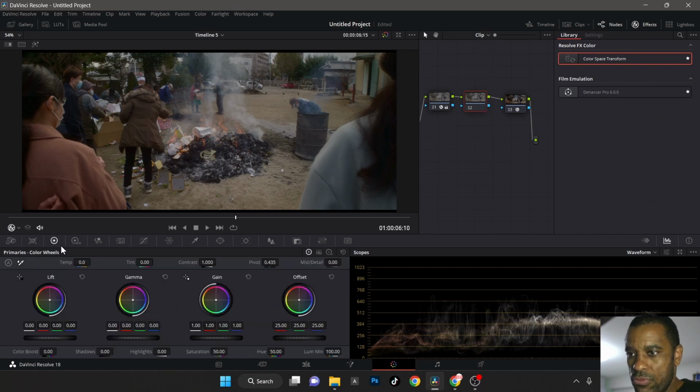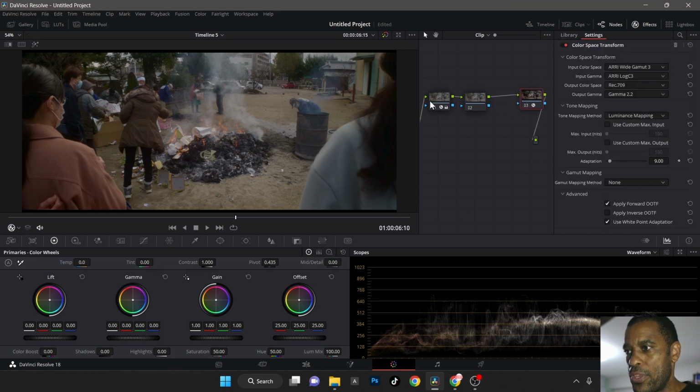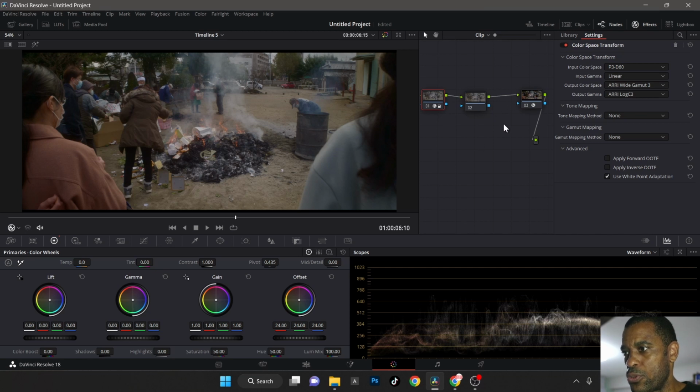If you wanted to start grading it, I will come in here and make all my adjustments on that and try to keep it in between this world here, so in between my color space transforms. So that's how I would set these files up.